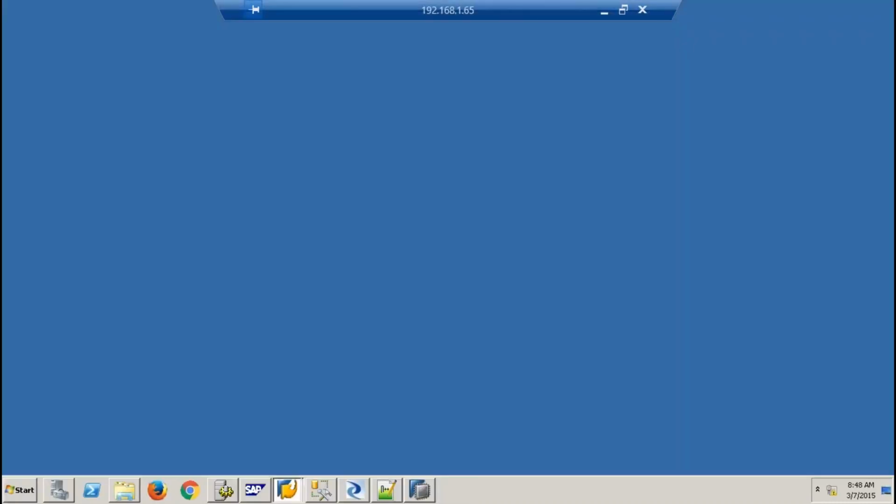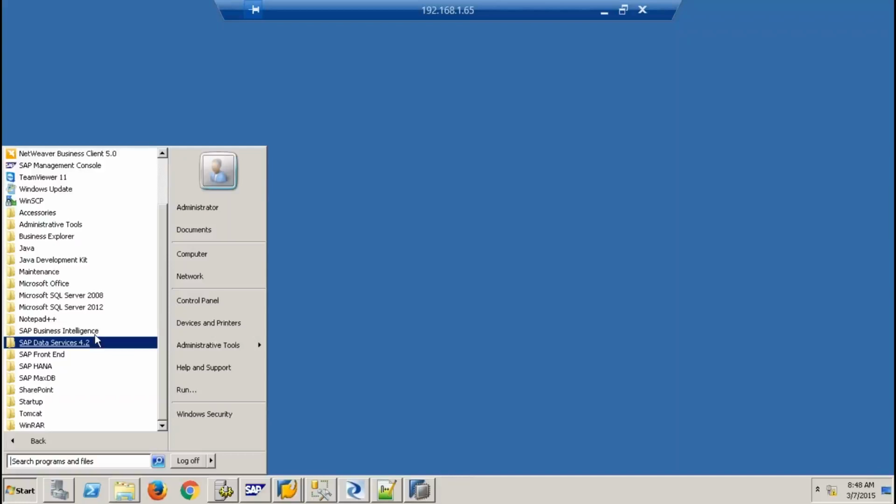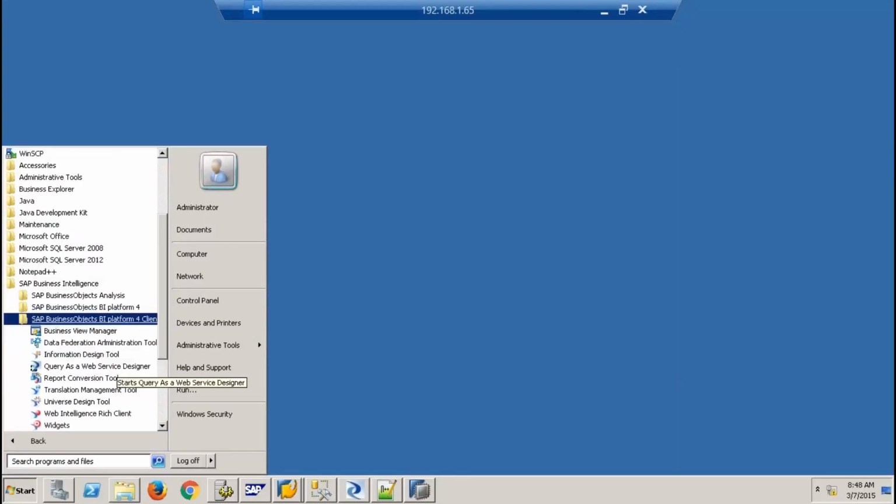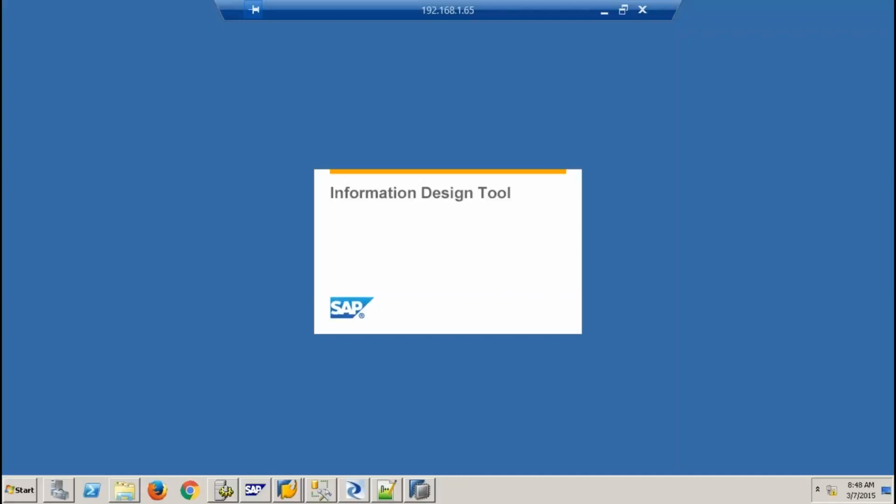Or let's say if I want to create some web report, I must create a universe on top of it. So I'll go to my client tool. I'll use the IDT tool.